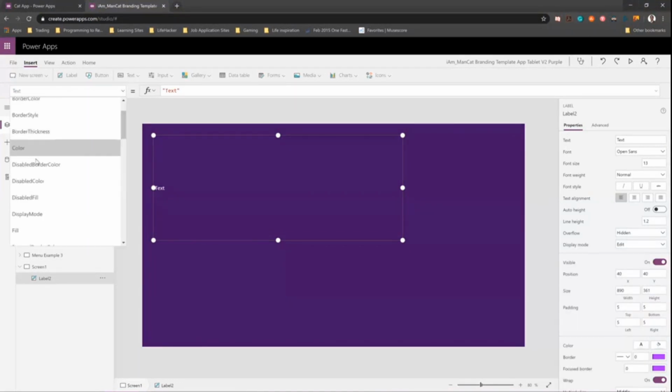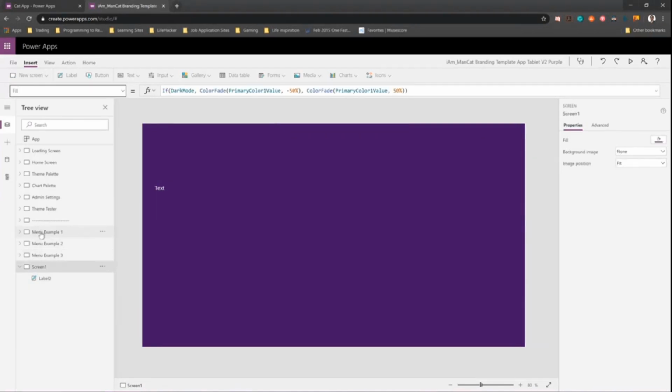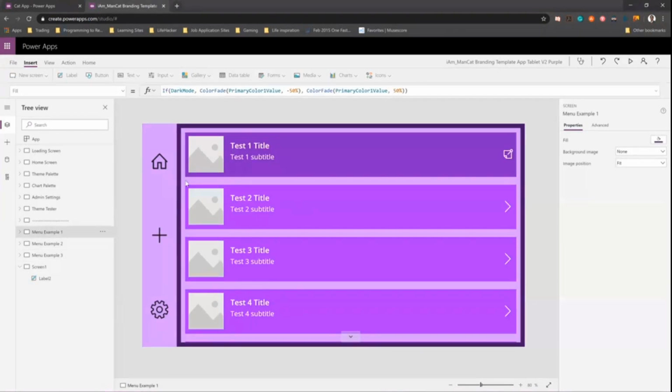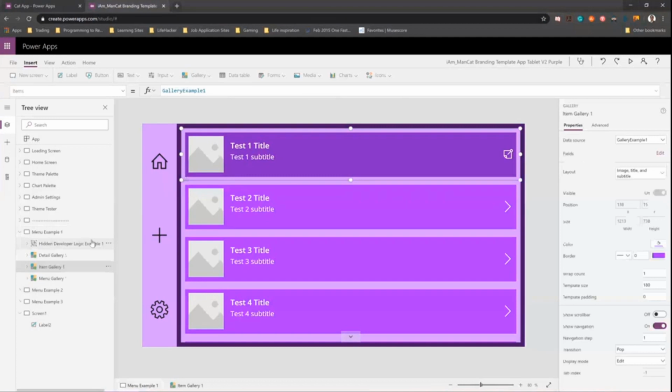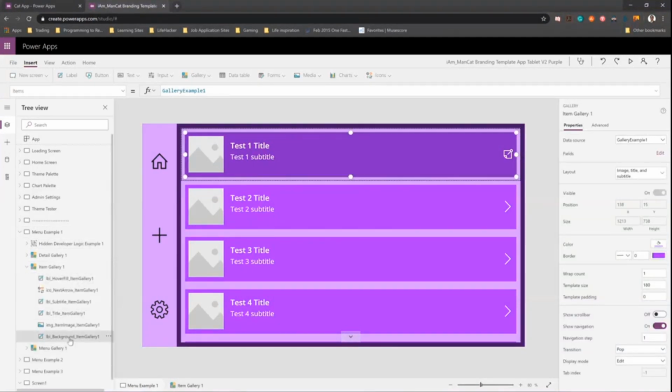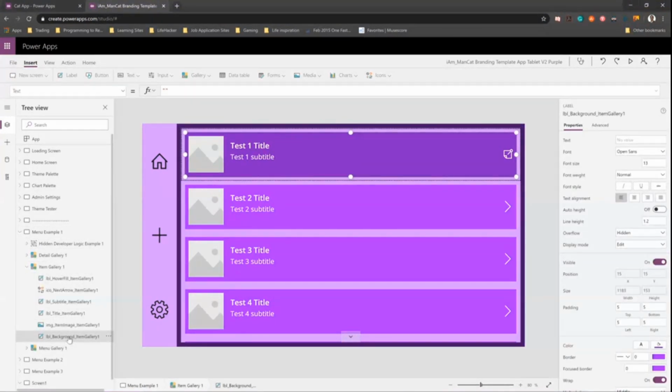primary color 1, 2, 3, that's how I created these menu examples. All these are is a gallery. In the back of the gallery is a background which is set to one of the primary colors, secondary color, and then all the other ones are just based on those primary, secondary, and tertiary colors. So I just built these using those 3 colors. All it is is a gallery.